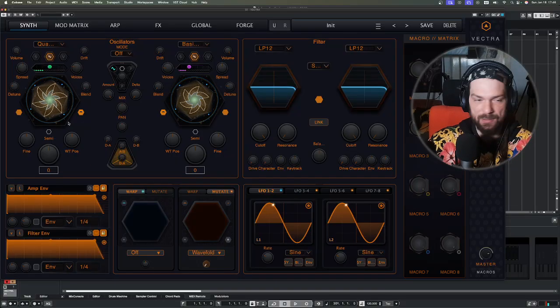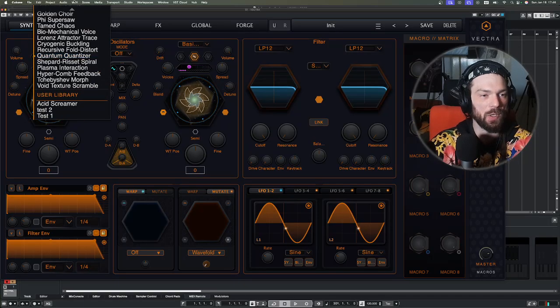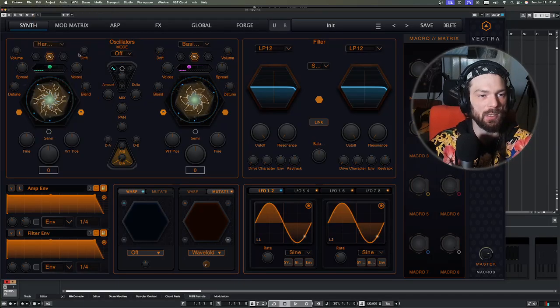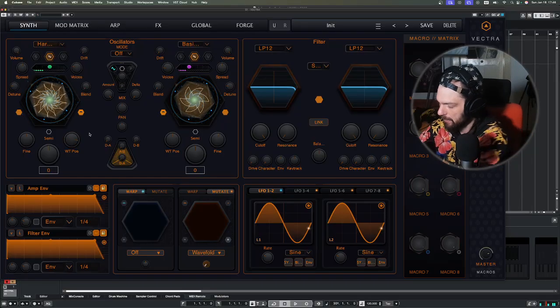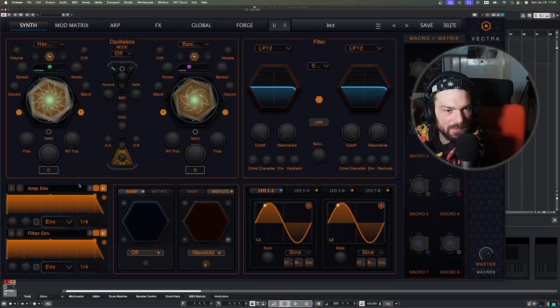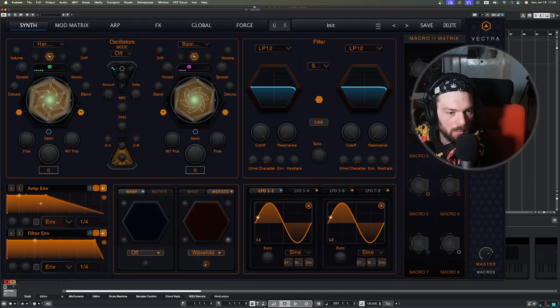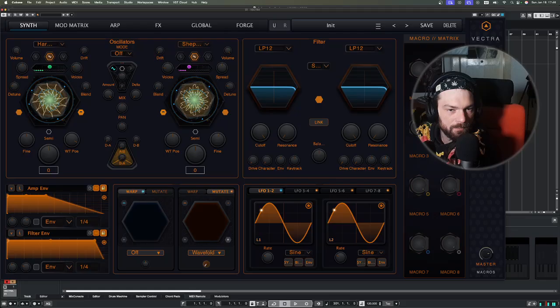Let's go on. We have our quantum quantizer. We can also choose harmonic manifold as a wavetable. That's also a DNA parent that I will show in a bit. And usually they are scannable, as you can see. Now I can scan it. Let's choose another cool one here.